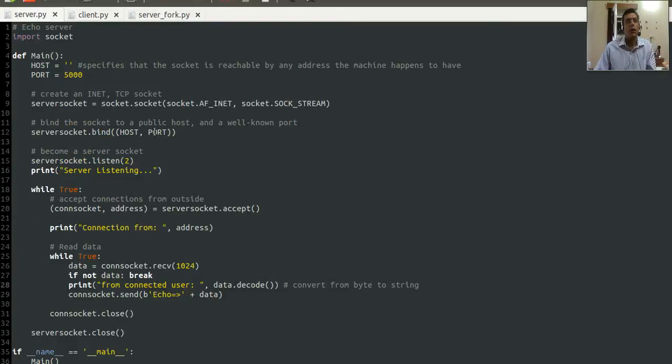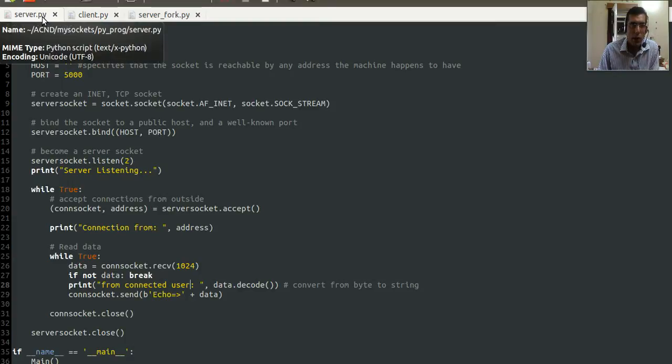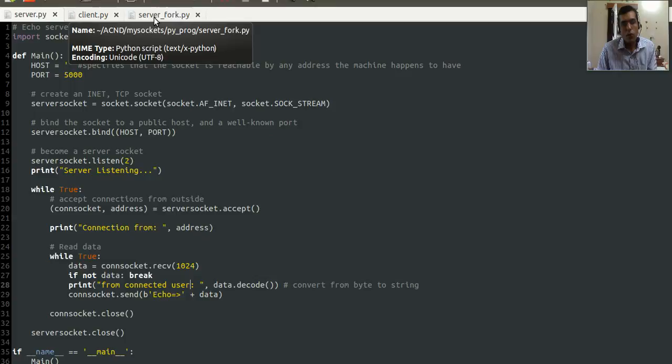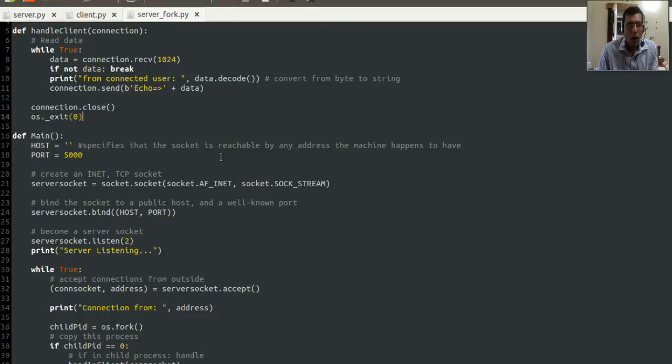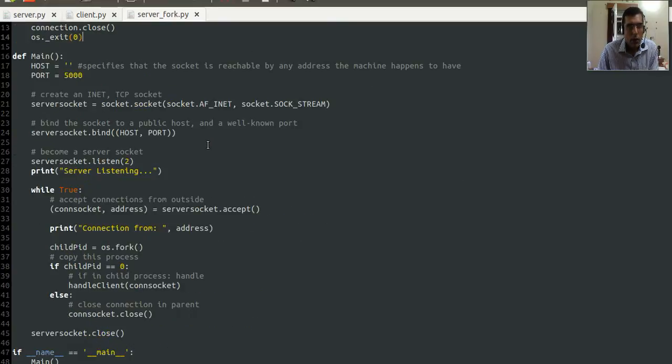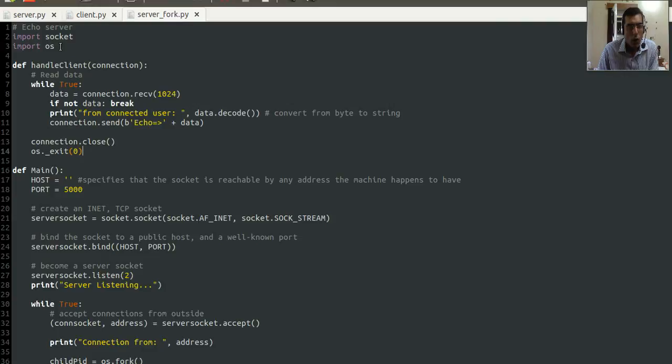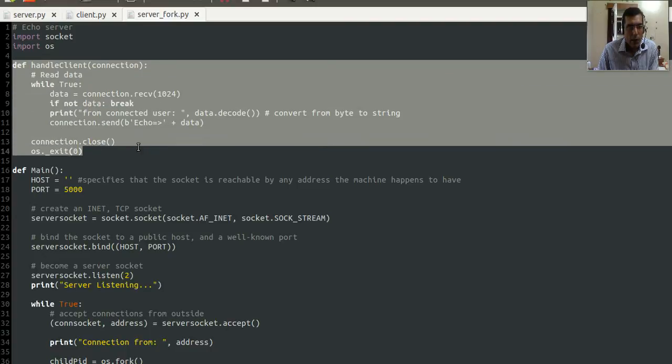Now we will try to make the server application a little more generalized in a way that we will accept calls from multiple clients. We have seen that only one client at a time can request a call from the server. We will try to make it receive the calls from different clients simultaneously. For this, we will make a few changes in the program. The only changes are, first of all, we are now importing the OS module. This is our definition for handling the client. We will be covering this later in the video.